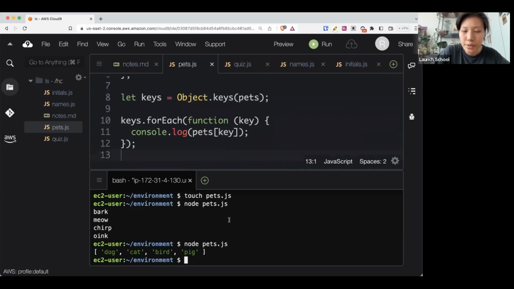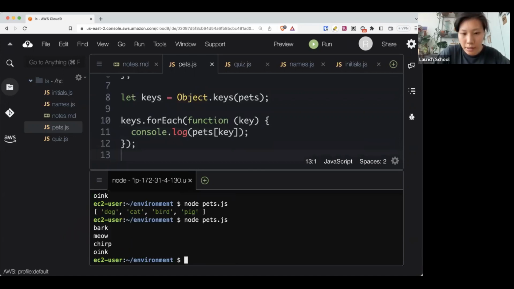Right? So I'm going to save the changes to the file there, and I'm going to write node pets.js. And there we are. We should get each individual value: bark, meow, chirp, and oink.